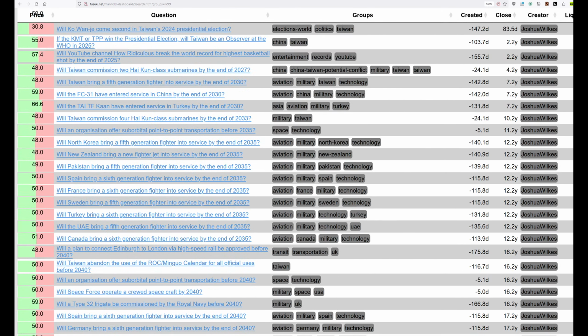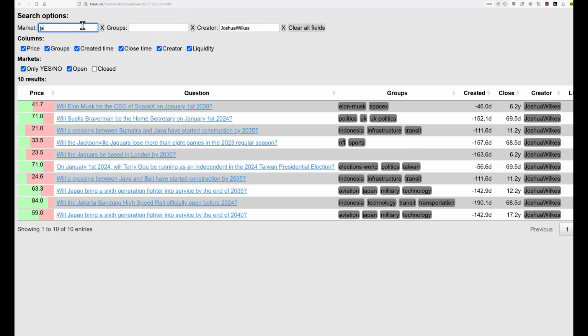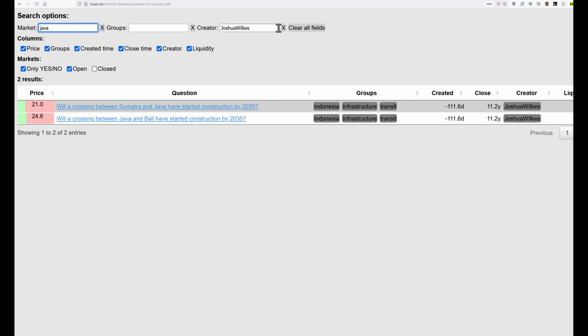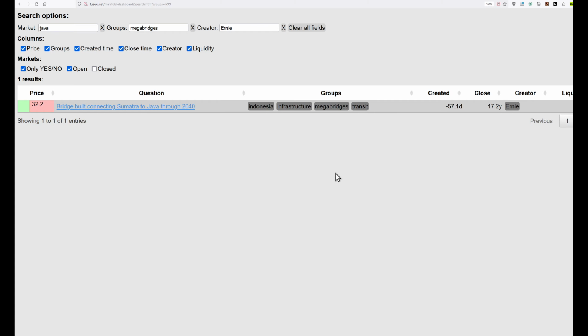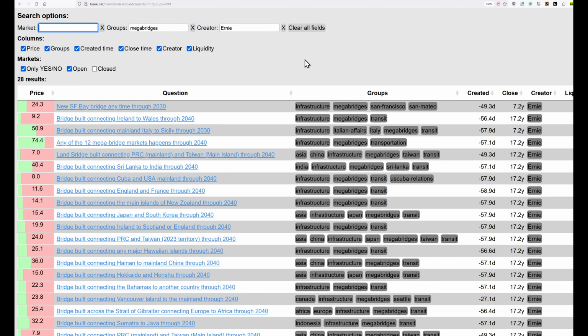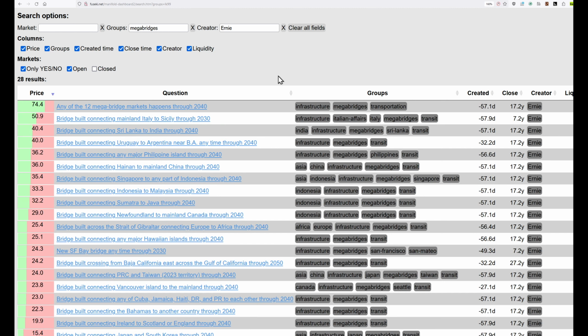Oh, we don't have search. So let's do Java. All right, so we got Java. We get rid of Java books. We got mega bridges. So let's look at mega bridges. Get rid of Java. So this is a pretty fun market, right? This is ridiculous. There's no way this is 50%, given that they've been talking about it for over 2,000 years. It's not going to happen in the next 7.